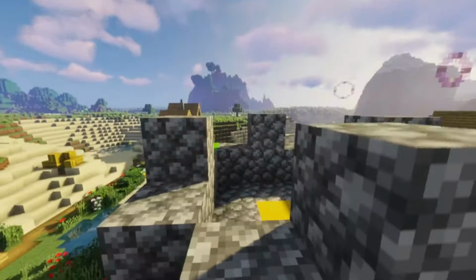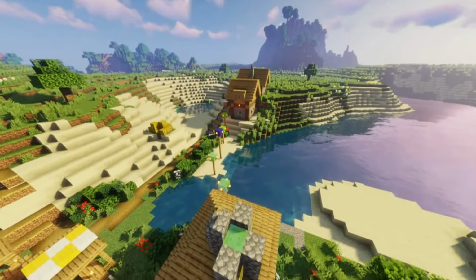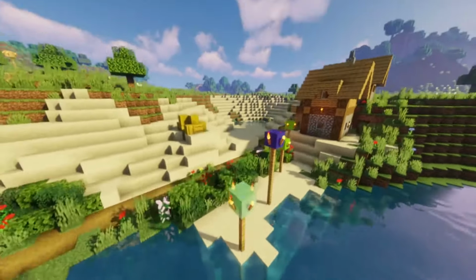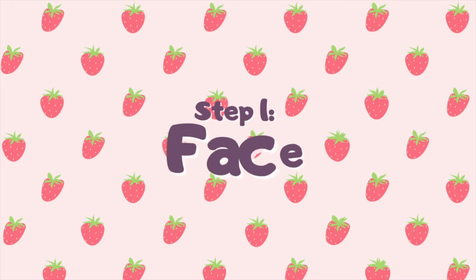In this video, I'll be teaching you guys the basics of shading. Where do you put the essential parts for shading, and how can you make a Minecraft skin yourself? So let's just get right into it.